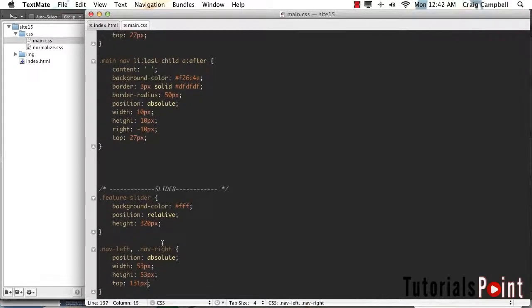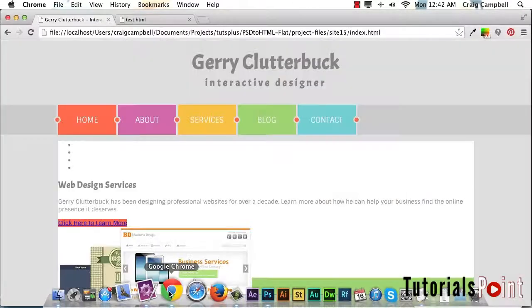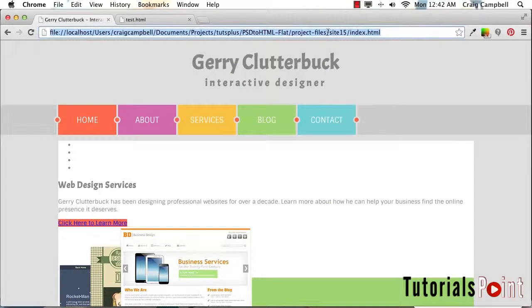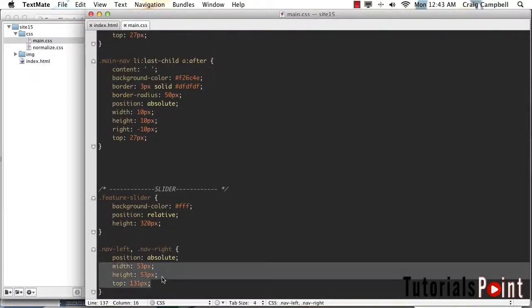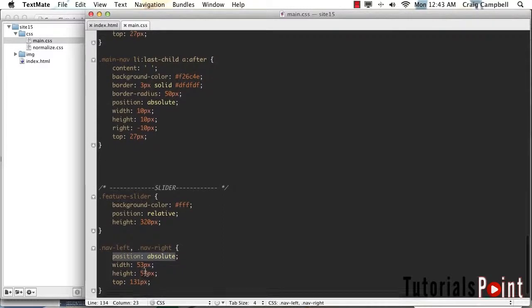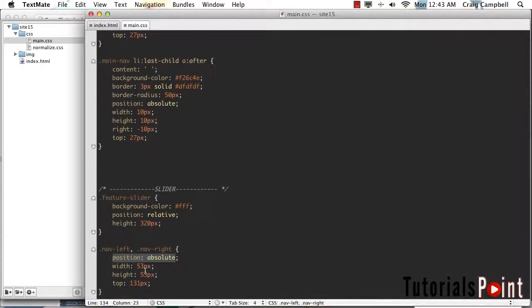We'll save our CSS file and we'll go back to our browser. And again, make sure that you're pointing to site15/index.html since we are in the site 15 folder now. And then we'll refresh our page. And we don't see anything yet, and that's because we haven't given those items a background color, so they really don't have an appearance yet, or a background image, I'm sorry. So let's go back to our file. And again, even though we've given them a width and height and a position of absolute, they still have no appearance because there's nothing inside that anchor tag.